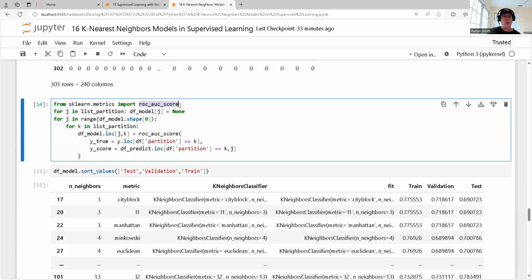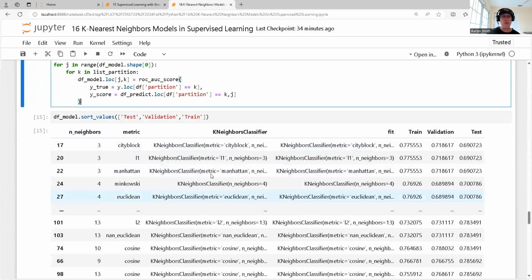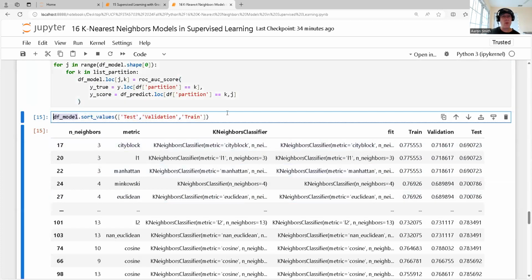Now, I always prefer to use AUC most of the time. I could have also used accuracy, or balanced accuracy, or F1, whichever metric works for your project, go ahead and use. And for each model, training, validation, and test, so for each model three times, I'm going to compute the AUC on the training data, the validation data, and the test data. All right, and then I went ahead and sorted the values by test, validation, and train.